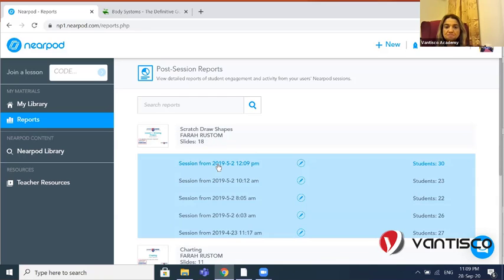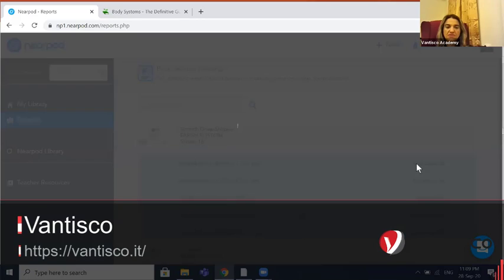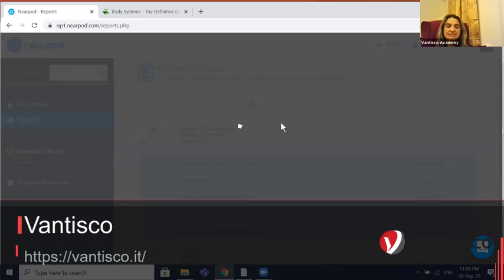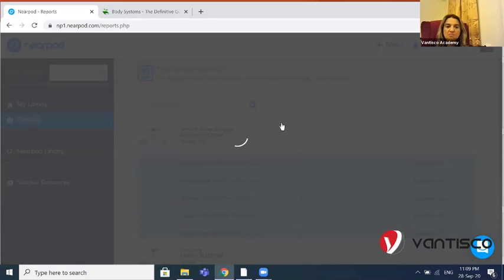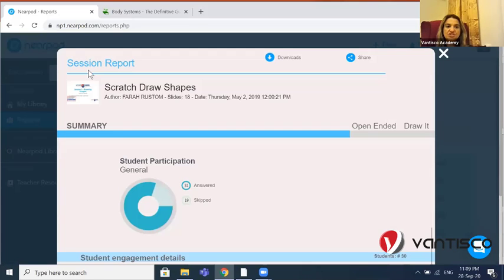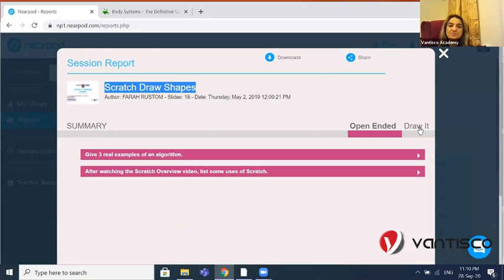For example, here I have about 30 students. As you can see here, the report is very important. This is a session report. This is a sample for a lesson, scratch drawing, student participation. You can see here how many students, and there were only 2 types of questions or activities, open-ended and draw.